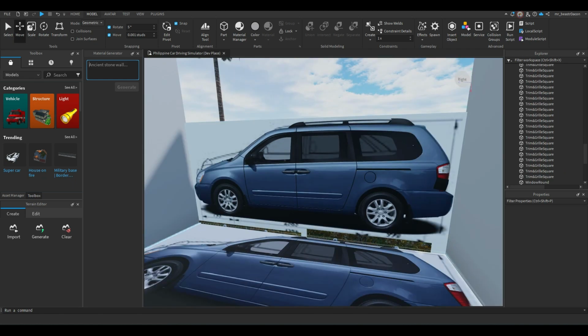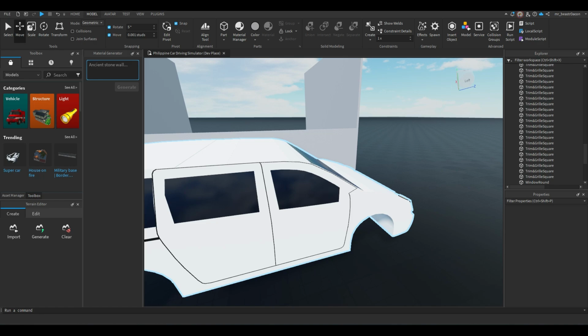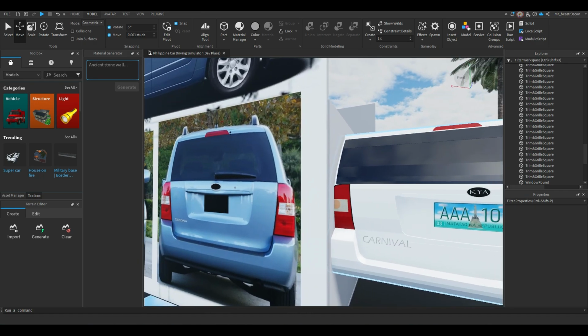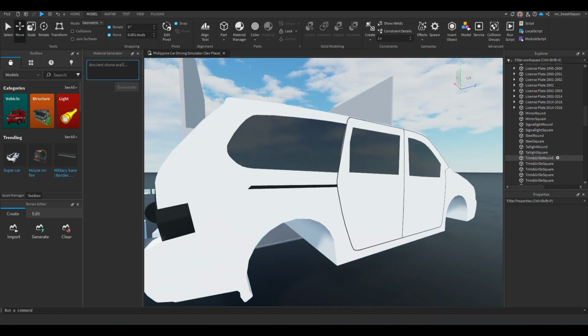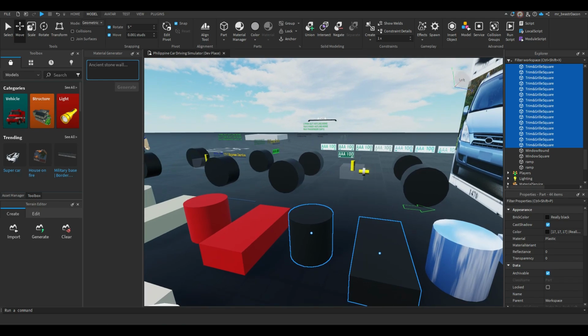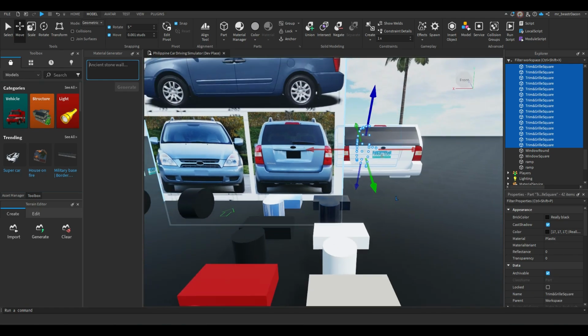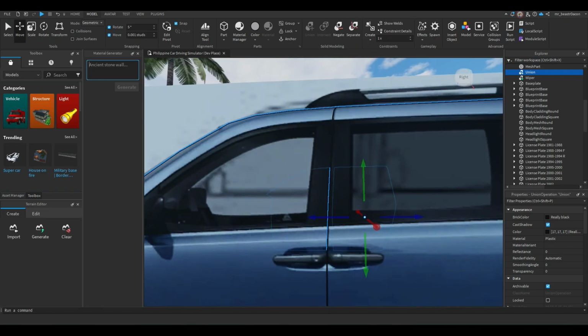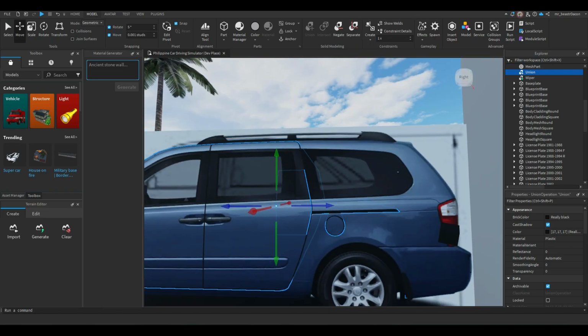Once you're all done with the side trim, as you can see right over here, now let's do the back and front trim of the car. Now all you gotta do is just unite all the trim and grill squares that you've made in the time lapse, except these two because we need this for later. As you can see, it's all selected. Now all you gotta do is just unite them. As you can see, it's all united in one piece.